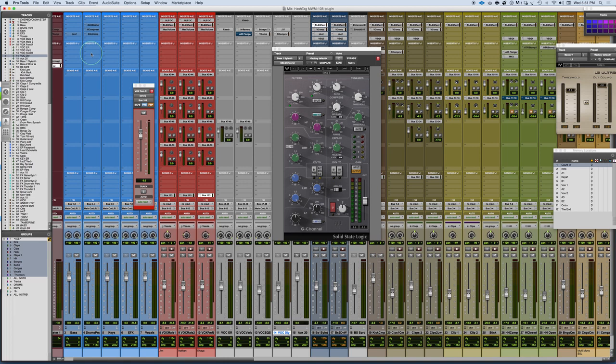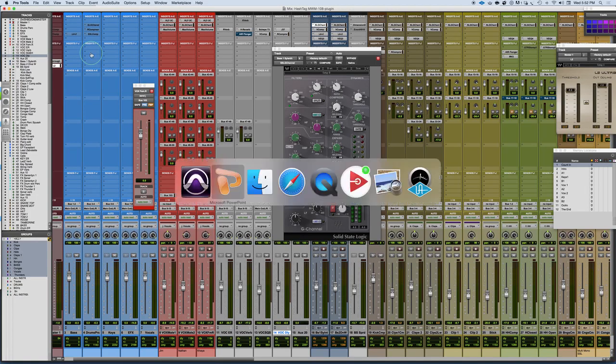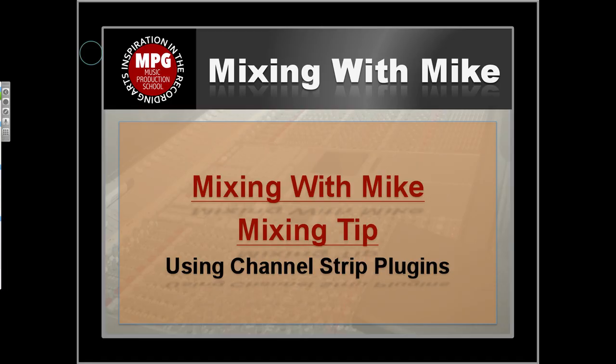Very simple, very easy method, and very powerful. If you try it out on your next mix, I think you'll be surprised at how you can get a mix to pull together and be very cohesive, like everything sounds like it belongs together, even if you're doing just a subtle amount with each of the individual channel strips. All right, that's our mixing tip of the week, using channel strip plugins.